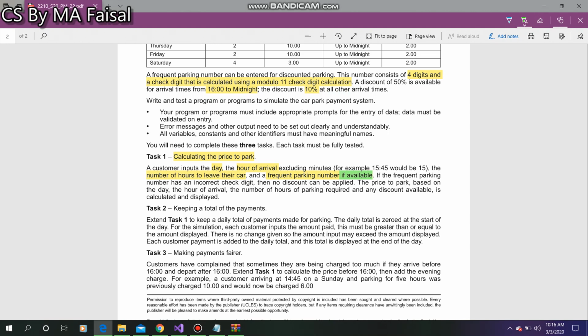But if he has, then he will be asked to enter his PIN number, and if it is correct, then it will give him a discount. If the frequent parking number has an incorrect check digit, then no discount can be applied. So this is another variable that we will be using, that is discount.